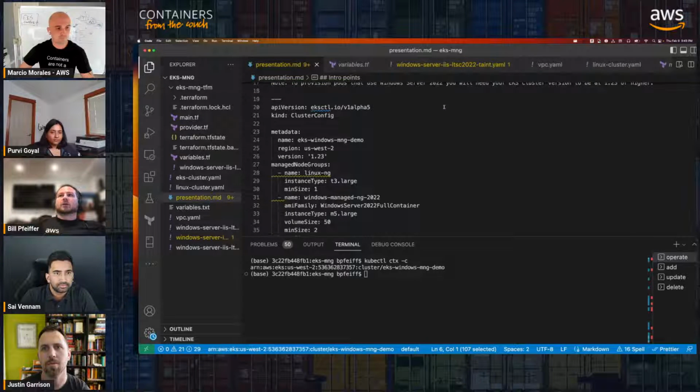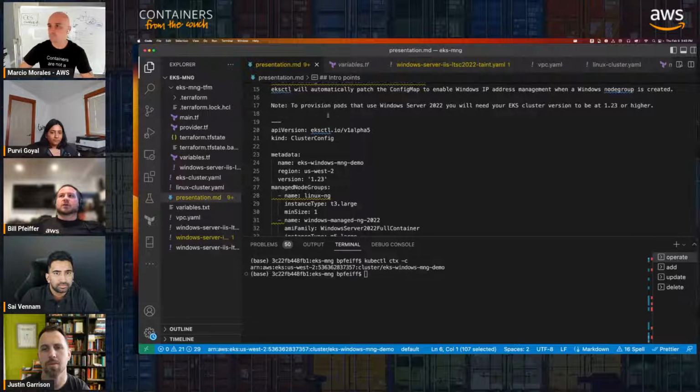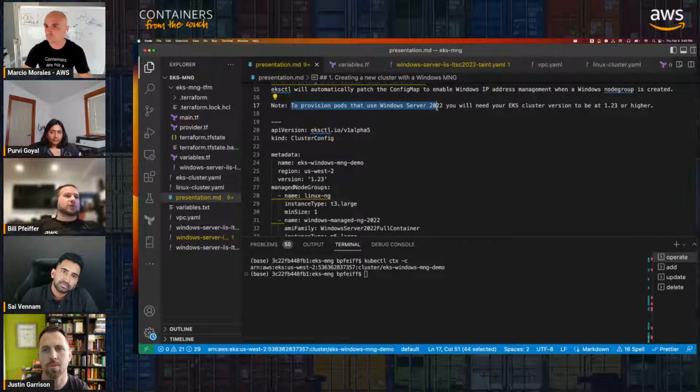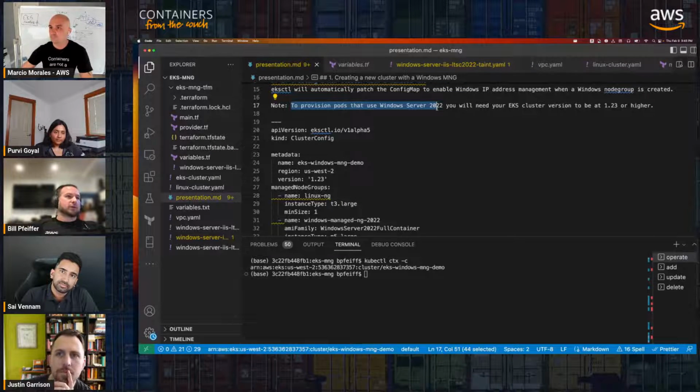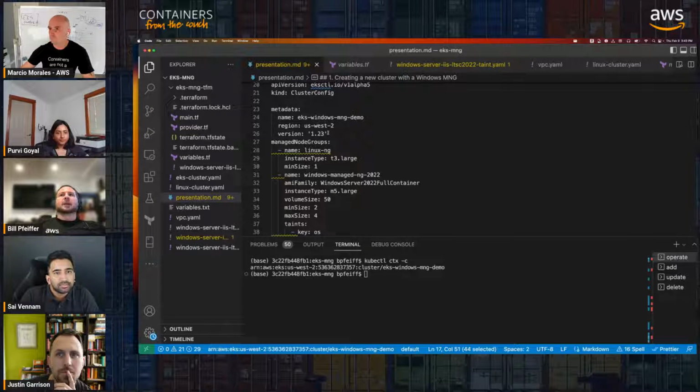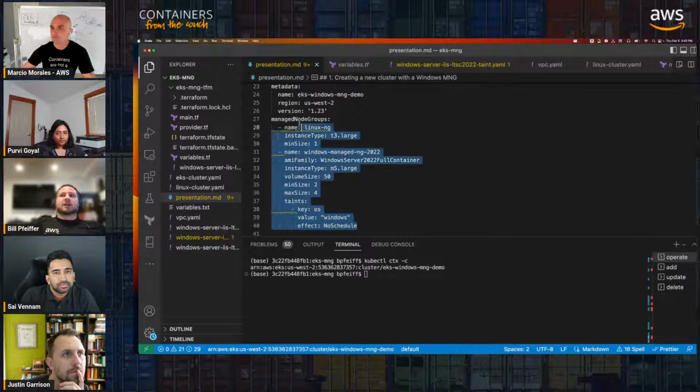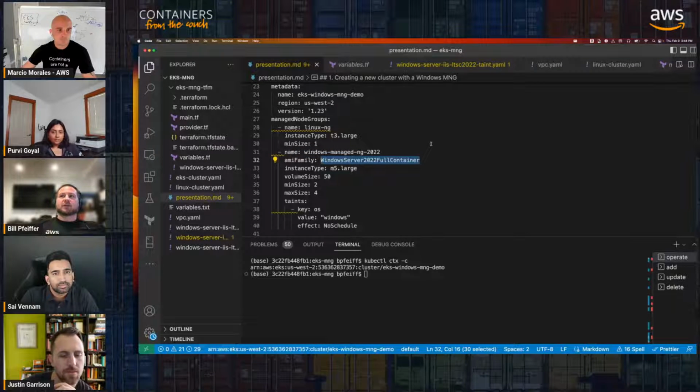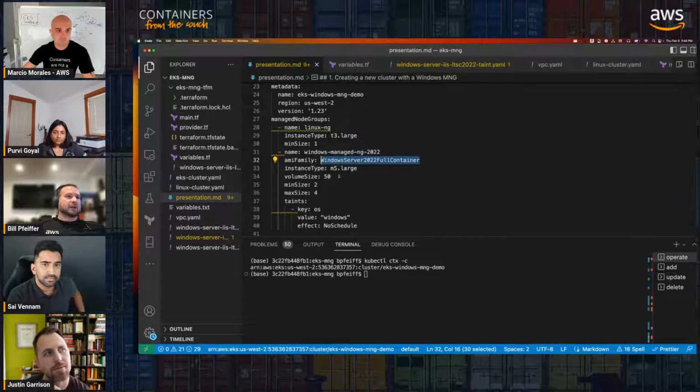And when you're going to choose your AMI family, it's important to note too that if you're going to use Windows Server 2022, your Kubernetes version should be 1.23 or higher, right? Otherwise, you're not going to have a good time. When we're looking at an eksctl example, it's as simple as a Linux managed node group, where you specify a node group name and then your AMI family like we looked at previously. It's the same setup as you would with a Linux managed node group.